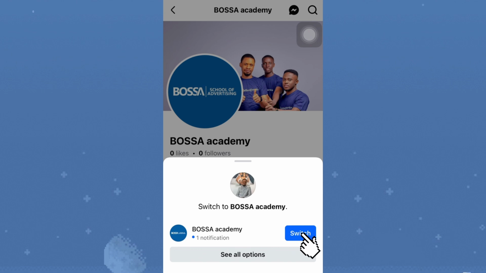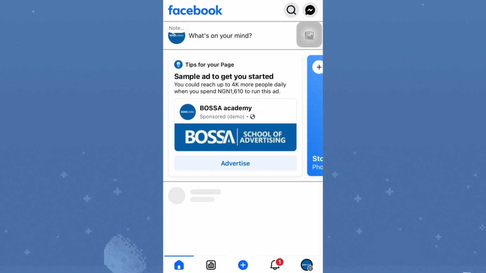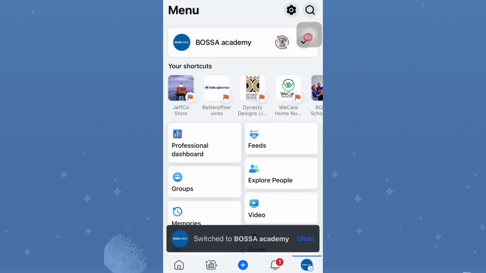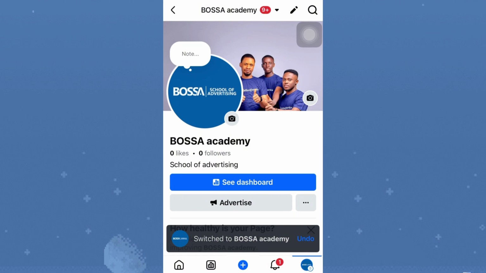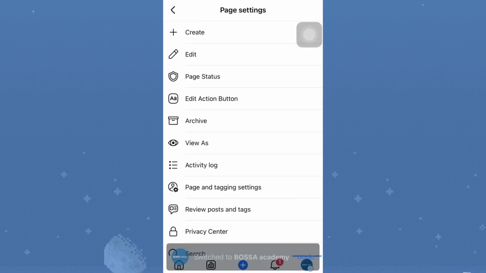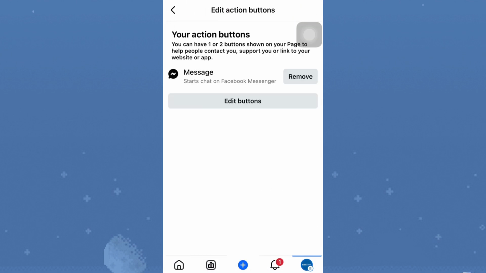I just click on this particular page, Bossa Academy, then I click on switch, then I click on menu again, then I click on Bossa Academy, then I click on the three dotted lines, then I click on edit action button. As you can see here, Facebook Messenger is already connected to this Facebook page, so I want to remove that and add a WhatsApp button instead.